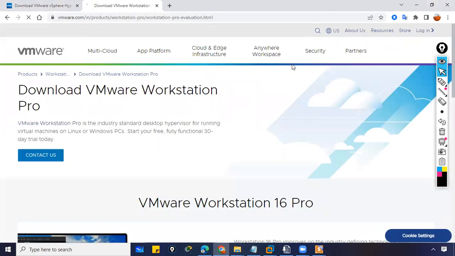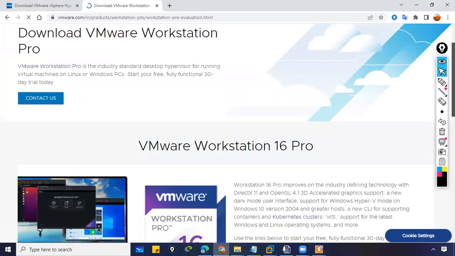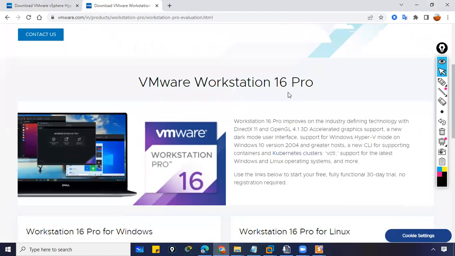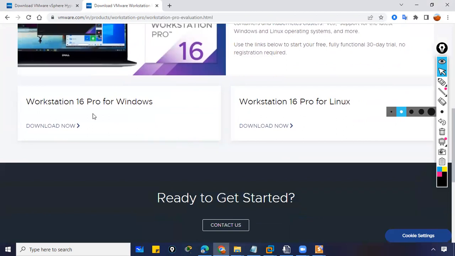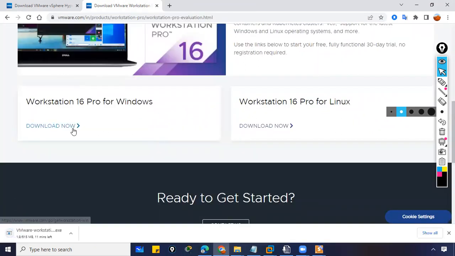Let me open the website here, and you can see you will get the VMware Workstation Pro. You need to download the VMware Workstation for Windows if you have the Windows operating system. If you are using Linux, I don't think anyone is having Linux. So this is the commonly used operating system. You need to download it, and it is the evaluation version. Evaluation means trial version.